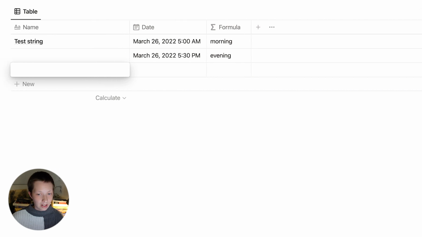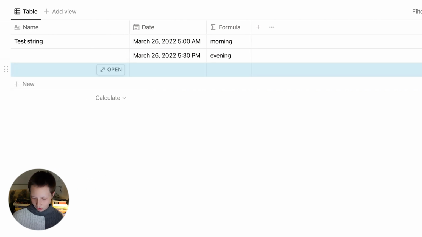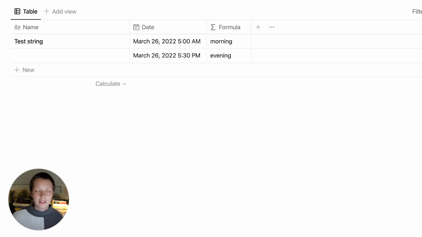And now it will still leave an empty space upon creating a new row, and the formula still works. So that's how you work with numbers. It's different for dates though.